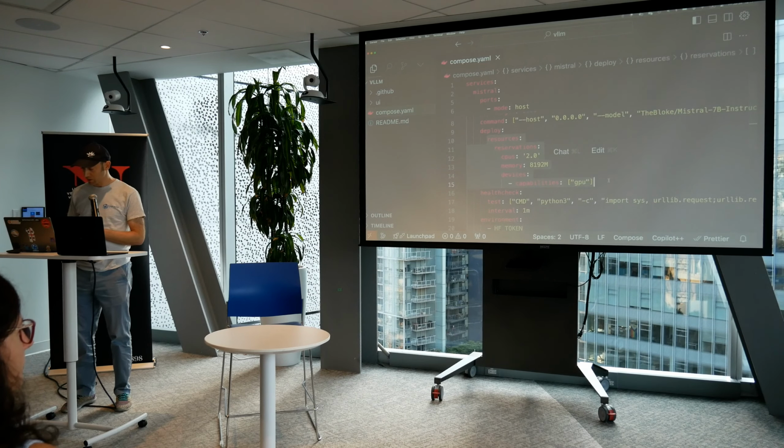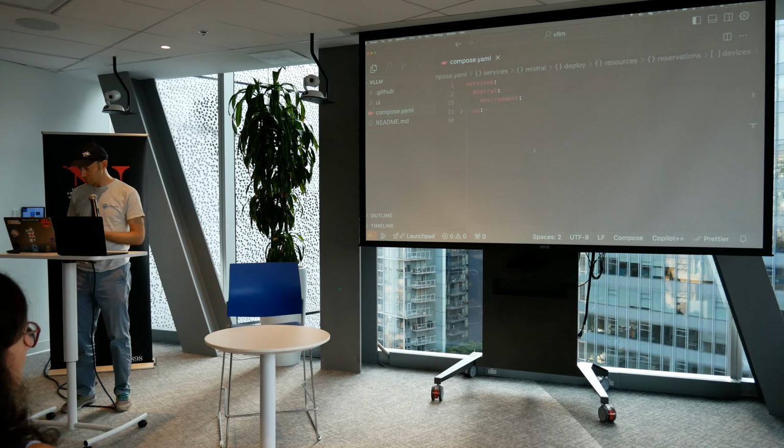It has resource requirements for this container. So for example, we'll need 8 gigabytes of memory and we need a GPU. All of that is in the compose file.